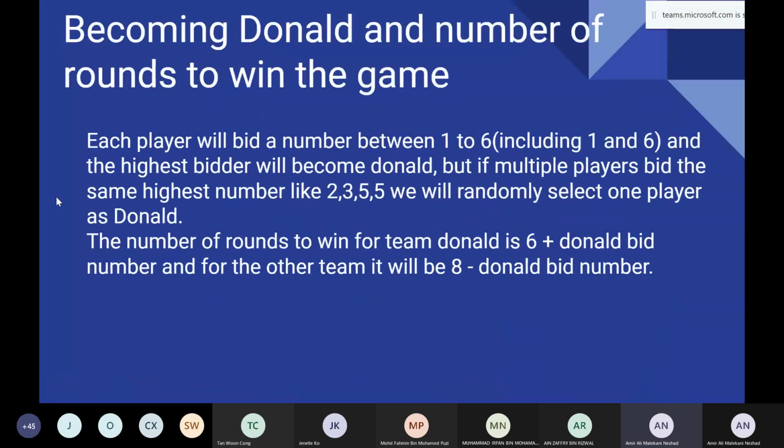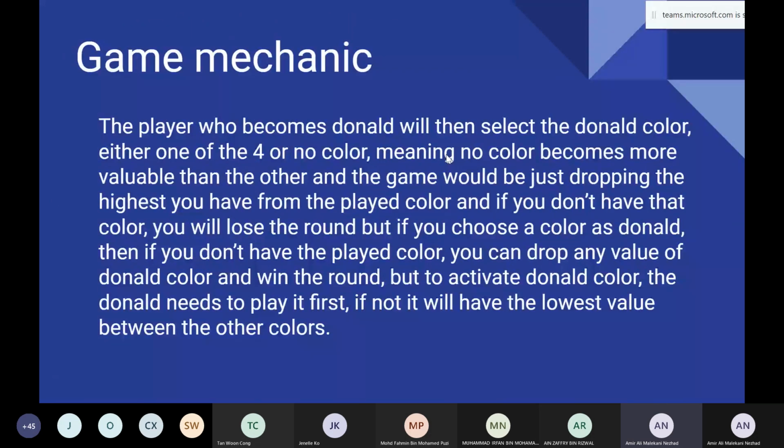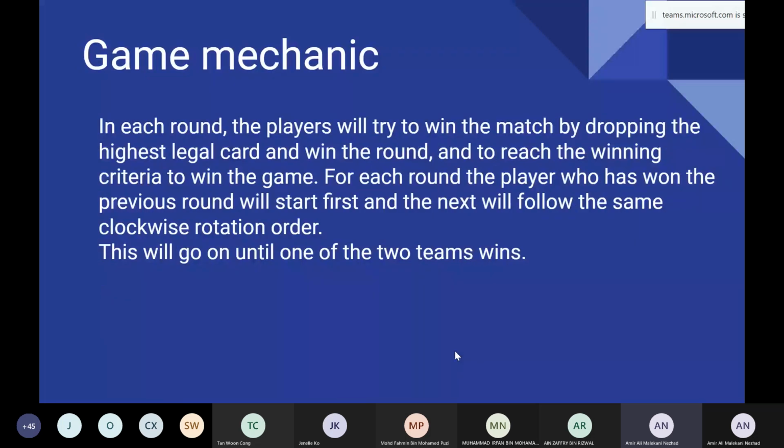And basically, your goal is to drop the card of the highest value to win the round. That's it. Just play the highest value that you can. But which one? The highest legal card. So you can't drop a card that is not allowed in the round. You have to drop something that is allowed based on the rules. So what did I say from the rules up to now?